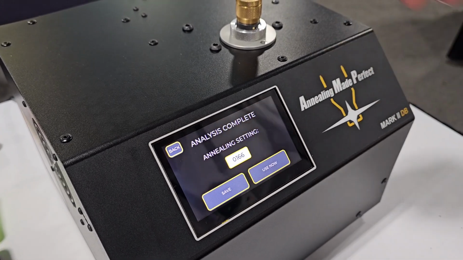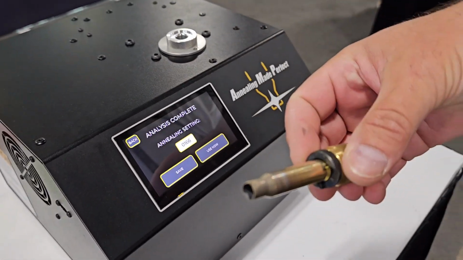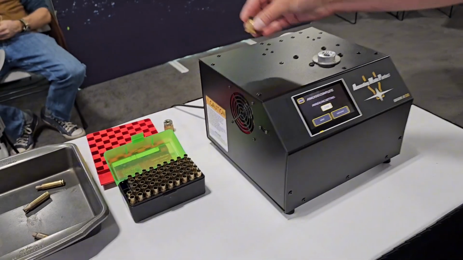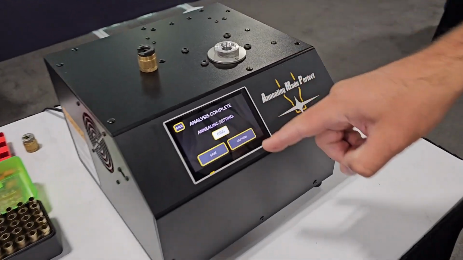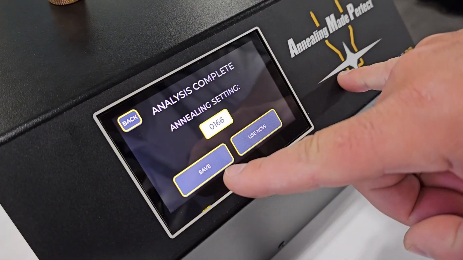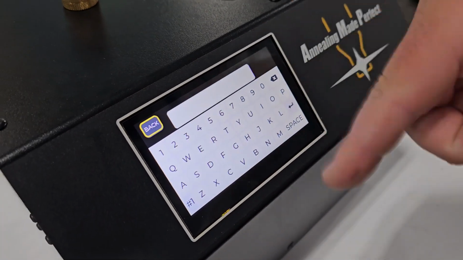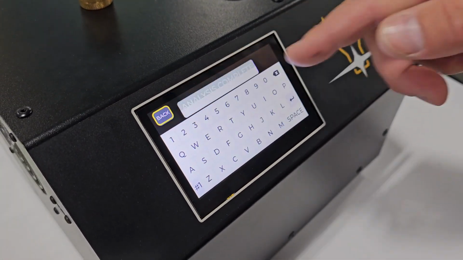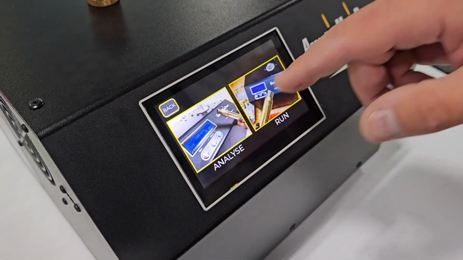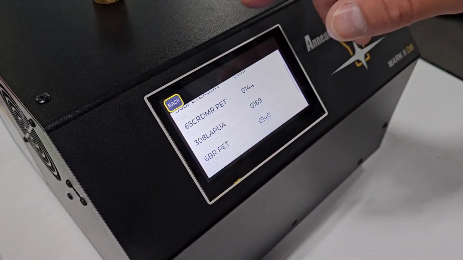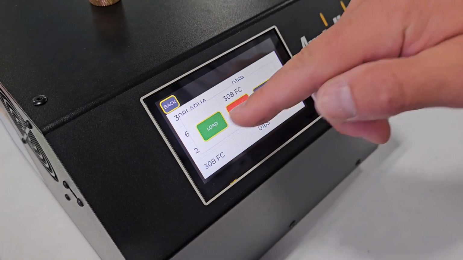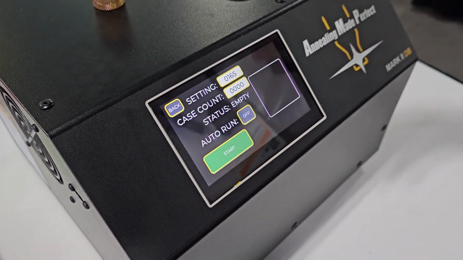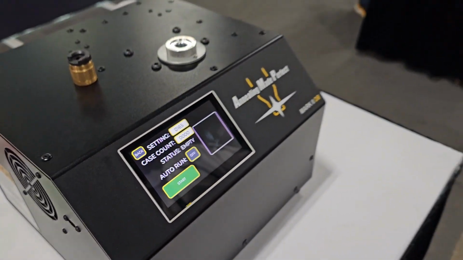Okay, so we've got our setting, and as you can see, that case is sacrificed. But we've got our right setting now. I can either use that or I can save it. If I want to save it, I can name it whatever I want, and then enter that in. In this case, I've already saved it. So database, FC, load. Now I'm annealing that case with that setting.